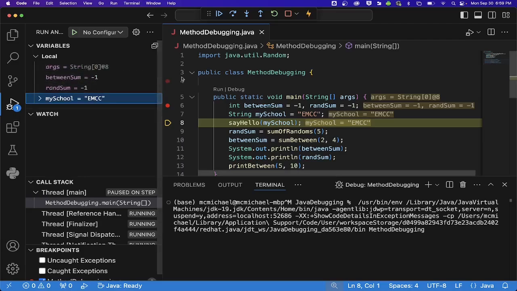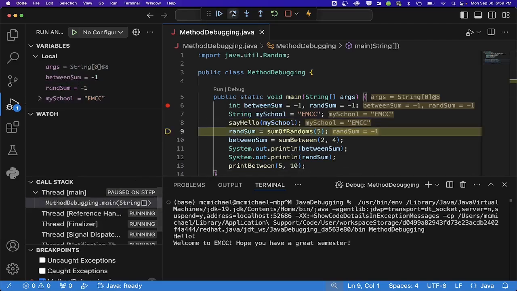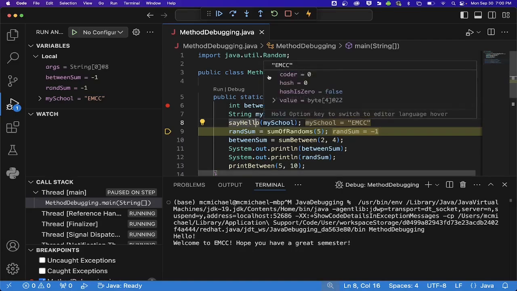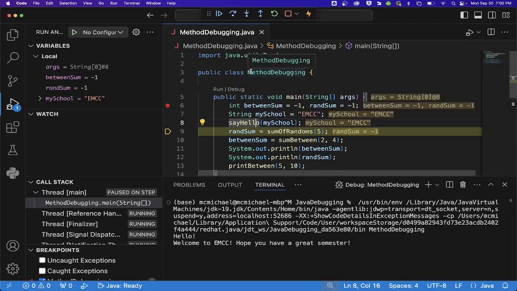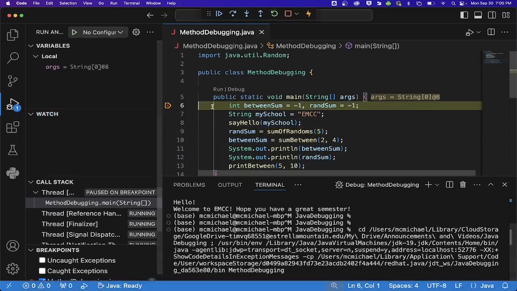So far, so good. Now I'm going to hit step over one more time. And oops, I've now stepped over the say hello method, and the say hello method has output some data. And I've now gotten to this next line of code. And I think this is a good place to restart and take a look at that say hello, because maybe we want to dig into that method a little bit. So I'm going to restart this and go back to that first breakpoint. And here I am.